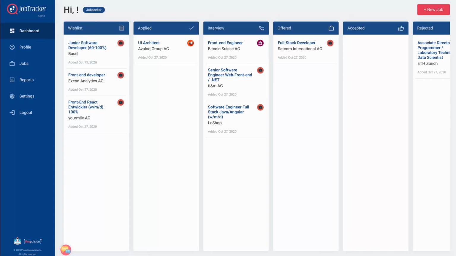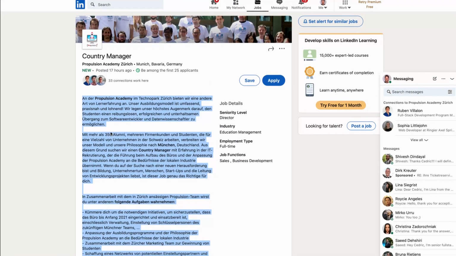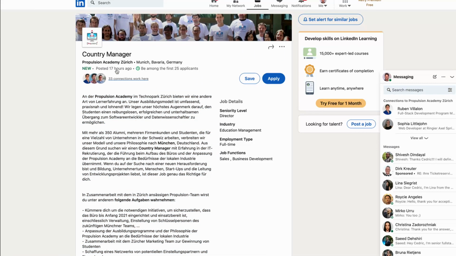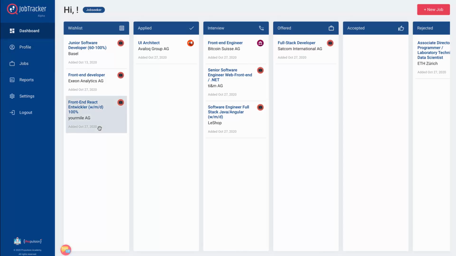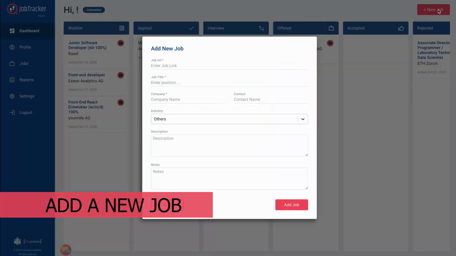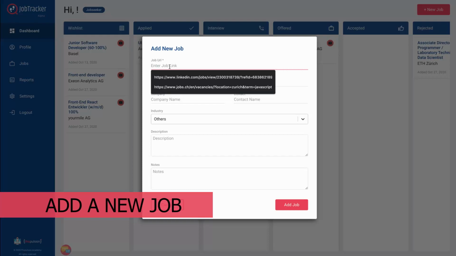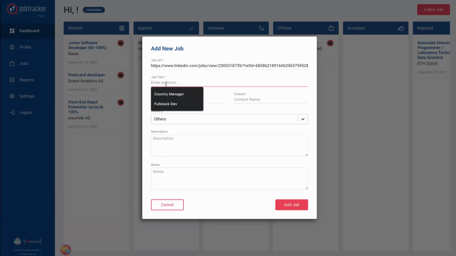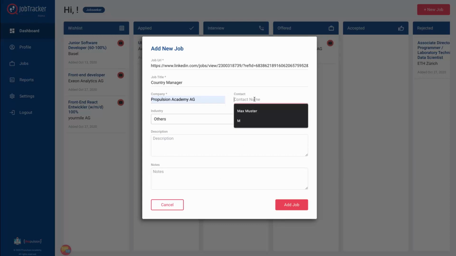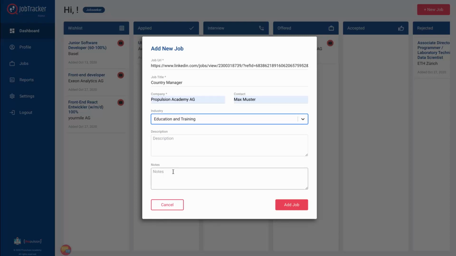Let's say you saw a job ad which you are really interested in, but don't have time yet to apply. Maybe you're on the train on your mobile phone. You can copy the URL of the original ad, and on JobTracker you can click on New Job. Then paste that URL, add the job title, add the company name, and other optional information like the contact, the industry, some notes.